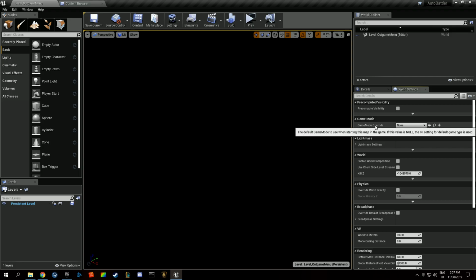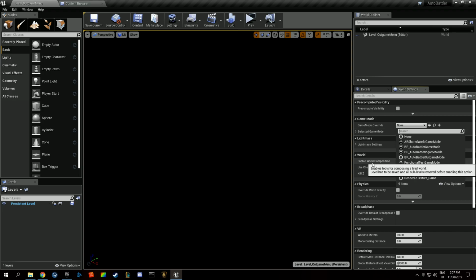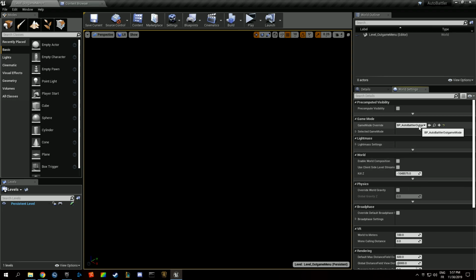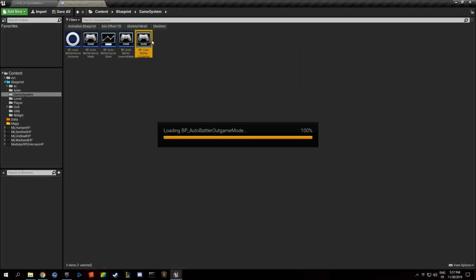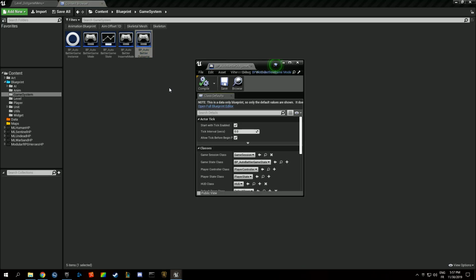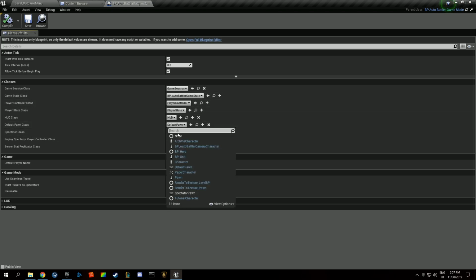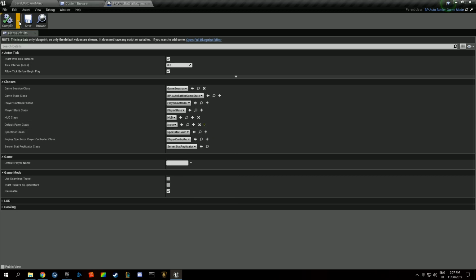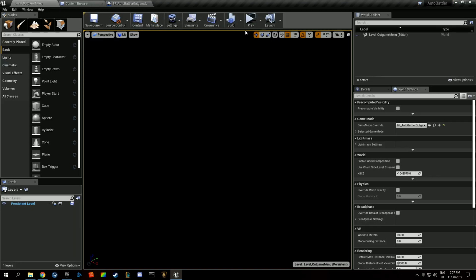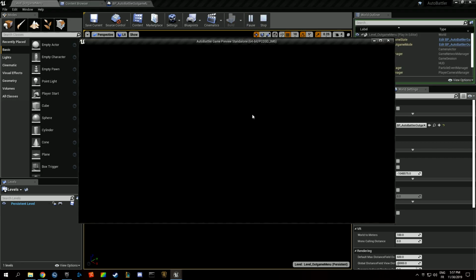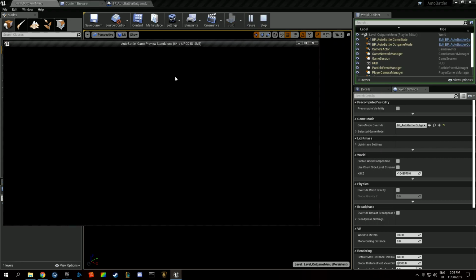So on that map we're going to override the game mode in our world settings. We're going to say that we are in our outgame mode. We're going to go there, open this up, and see what we have. What default pawn class are we going to use? We're actually going to use none. We're not going to have a player character in there. So if we go back here and hit play, we're not going to have anything spawning.